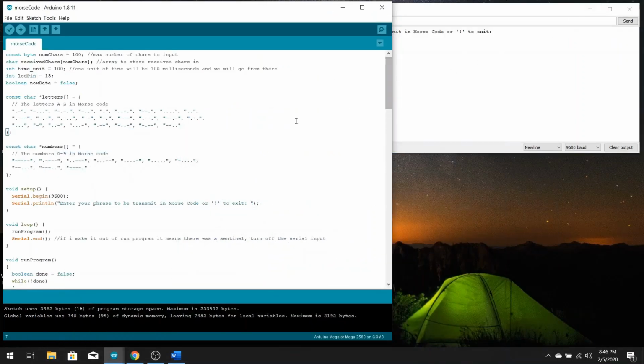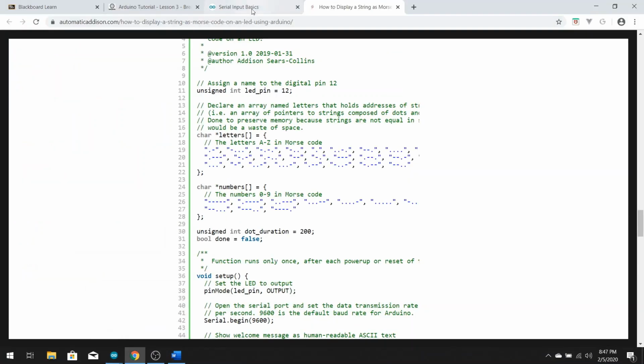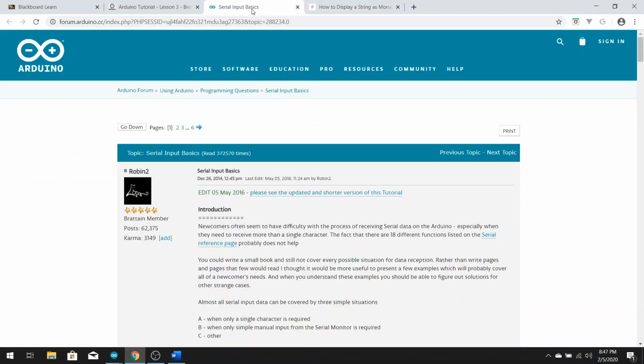So now we're looking at my code here. You can see where I'm setting this time unit to be 100. We're using pin 13, and here this is the letter and number arrays. So this is going to be a pretty simple user input. We're just going to set up a serial connection, and I got all the information on how to do that from this serial input basics tutorial just on the Arduino website, so that was very useful.